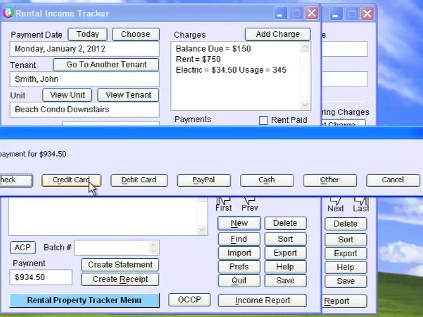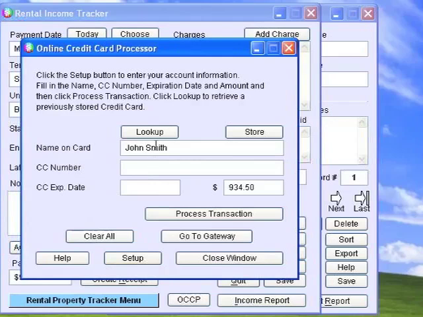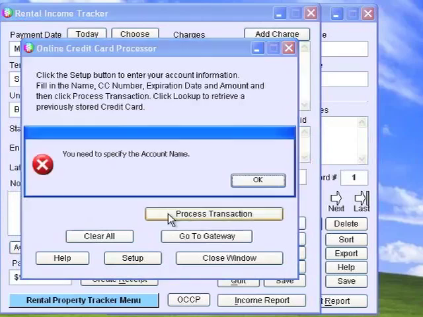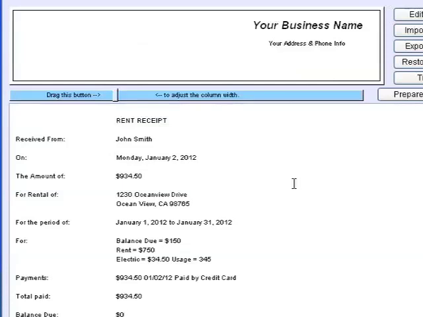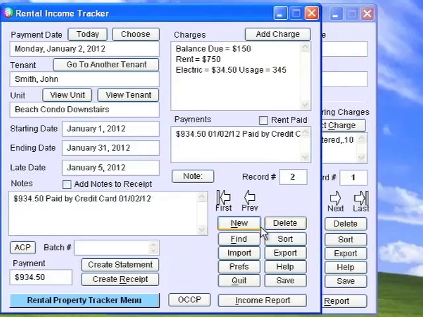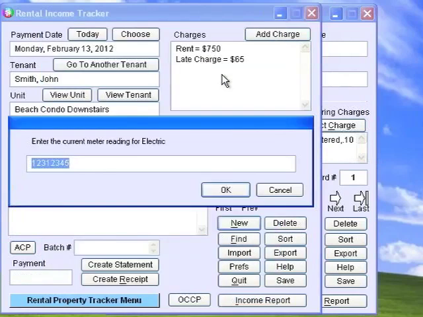Next, you will be asked for a method of payment. If the tenant is paying by credit card, you can use the online payment feature to process a credit transaction over the Internet. Here is where you can enter the credit card information or look up credit cards that have been stored for future retrieval. Click Process Transaction to validate the credit card payment. As you can see, all the information about the charges and payments for the current month are available on this receipt, which you can print out or not. Then click the New button and enter the next month's payments for either the same tenant or another tenant.